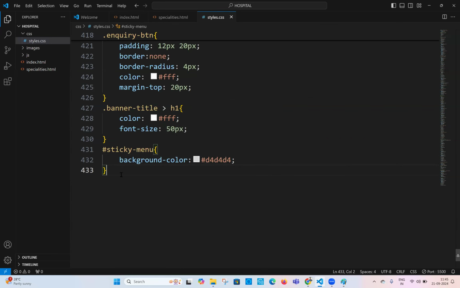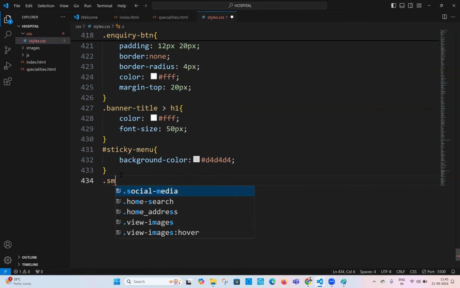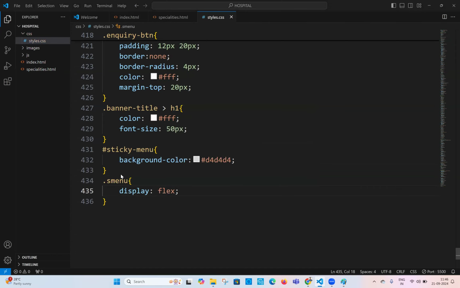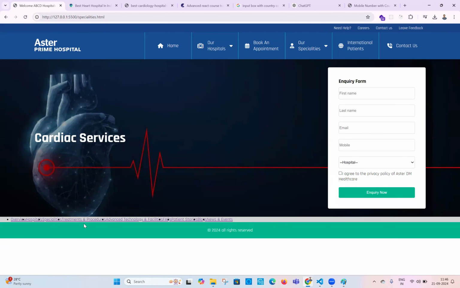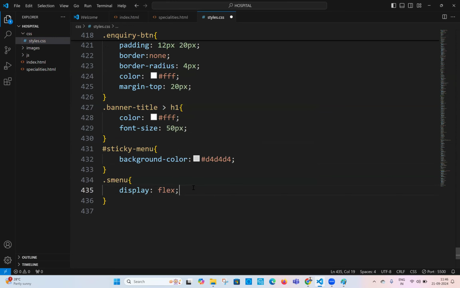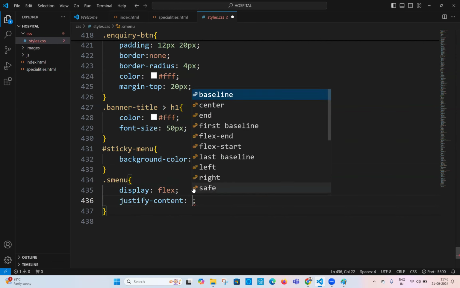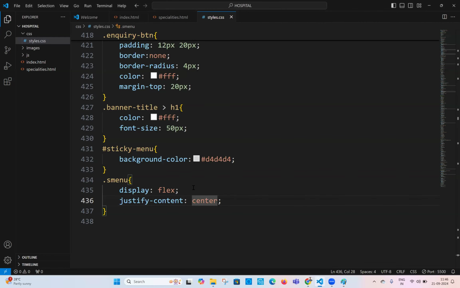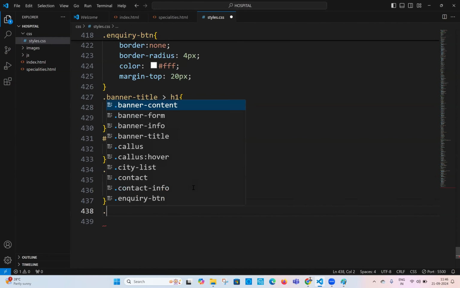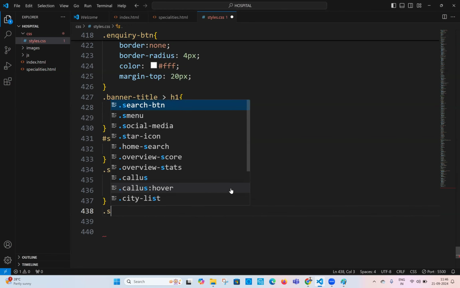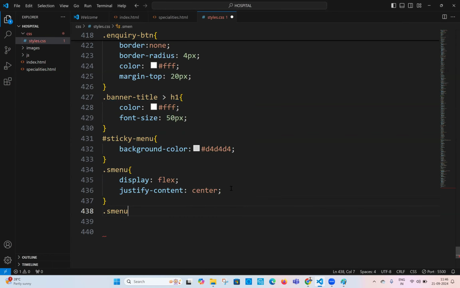Now, dot S menu, display flex. Now menu items are side by side, neatly. And justify content center. Okay, wait for a second. I want to provide some space, width and everything. Here also we can provide the gap. Okay, don't worry. Dot S menu li.